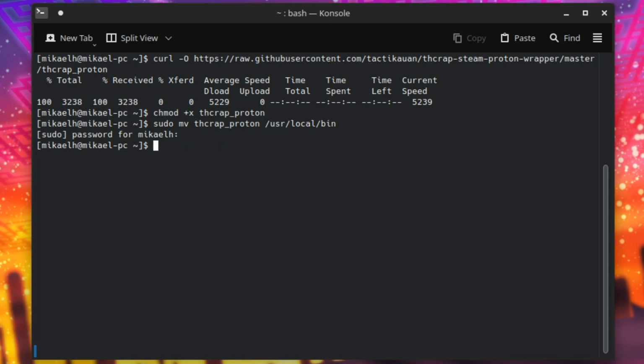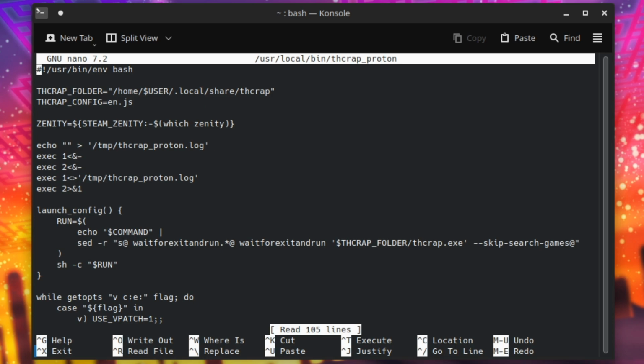If you already have an existing THCRAP installation, you can point the script to use that configuration. So if we look here, the first two things are the things you can change. By default, it points to local share and it makes a THCRAP directory in there. So if you already have a THCRAP installation, you can change this to point to that. You can also change the config file that's loaded by default in case you want something other than English.